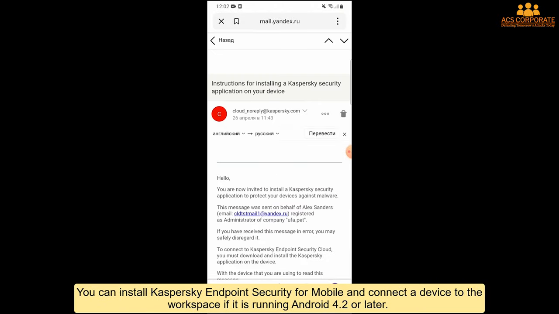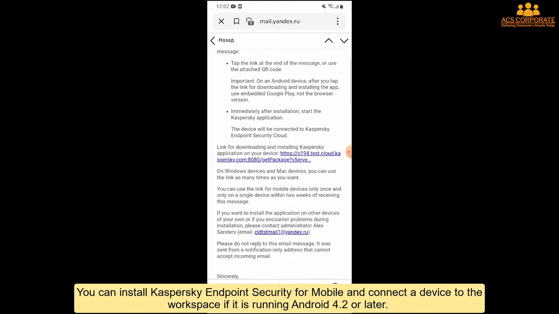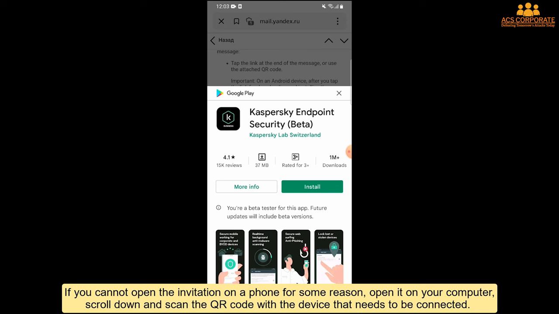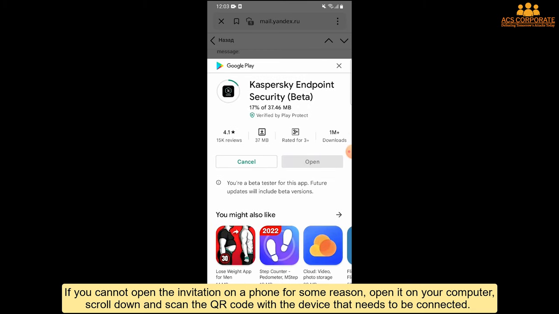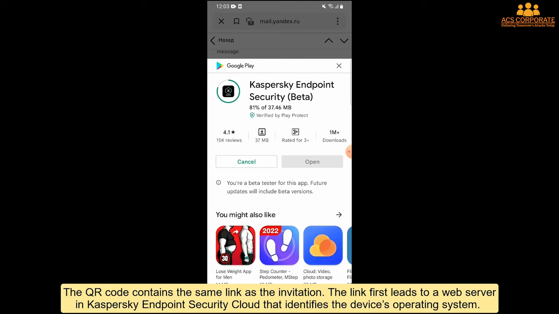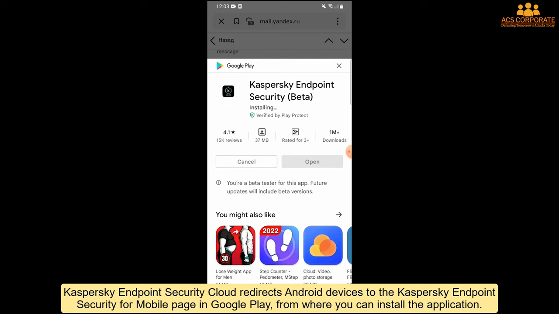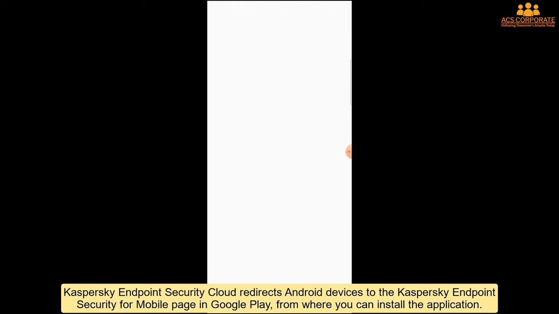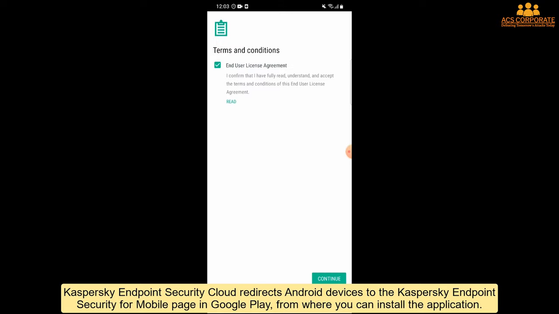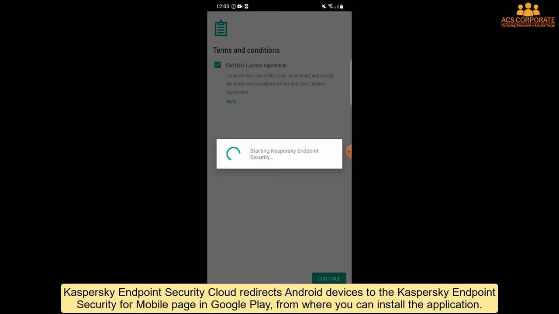You can install Kaspersky Endpoint Security for Mobile and connect a device to the workspace if it is running Android 4.2 or later. If you cannot open the invitation on a phone for some reason, open it on your computer. Scroll down and scan the QR code with the device that needs to be connected. The QR code contains the same link as the invitation. The link first leads to a web server in Kaspersky Endpoint Security Cloud that identifies the device's operating system. Kaspersky Endpoint Security Cloud redirects Android devices to the Kaspersky Endpoint Security for Mobile page in Google Play, from where you can install the application.